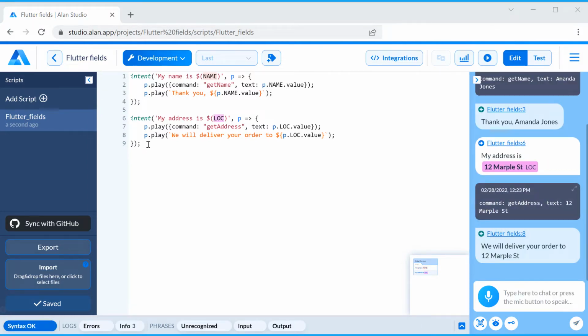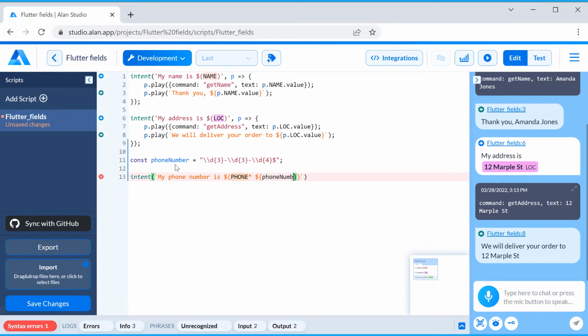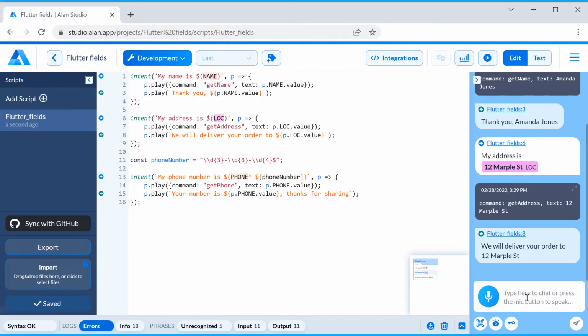With Alan AI, you can capture any type of data. Let's see how it works with the phone number. We will use a slot with a regular expression to pick out a specific digit combination. In the phone number case, we will need to get a value with 3 blocks of digits. And again, we will send a command with the captured value to the app and play a response to the user. Checking it.